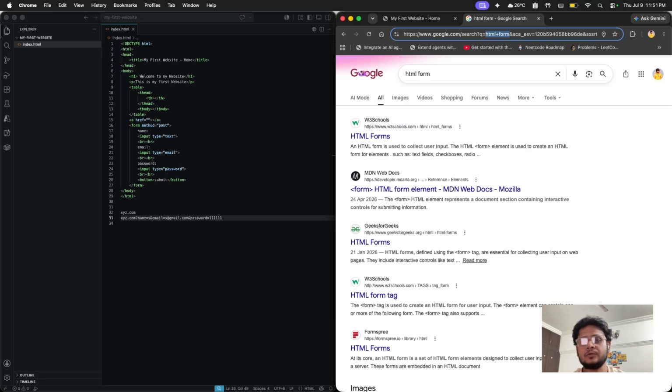Now come to the POST method. The POST method is used when you want to send data to the server, to create or update something. For editing or fetching any information, we can use the GET method. For creating and updating information, we can use the POST method.